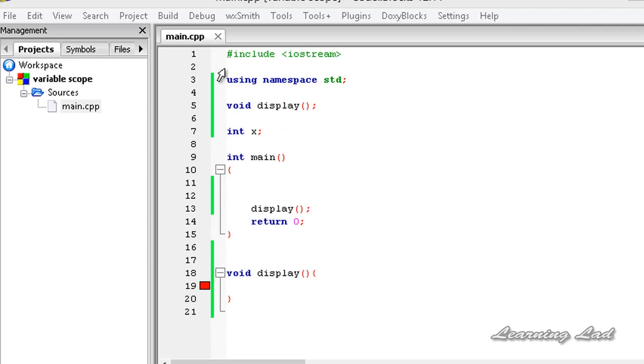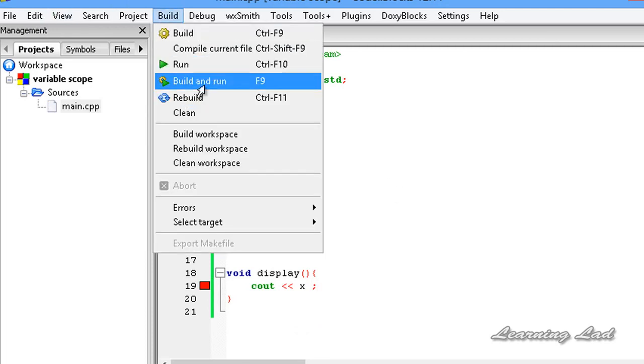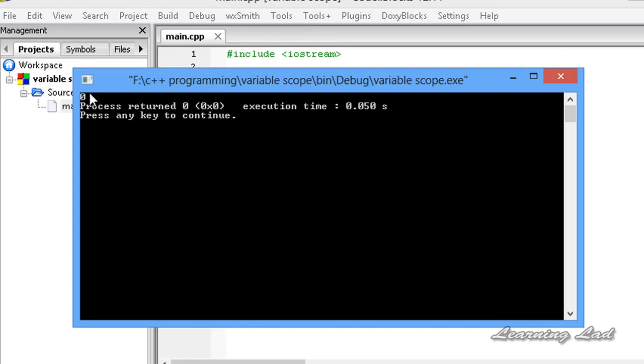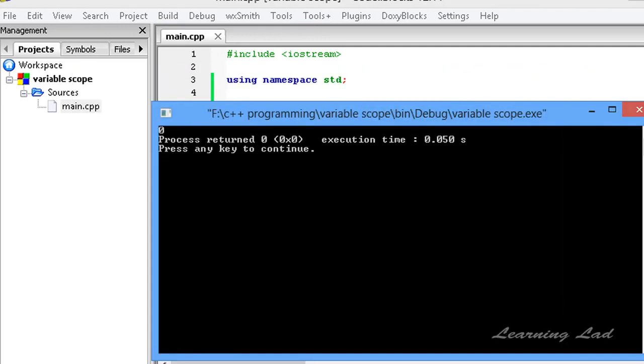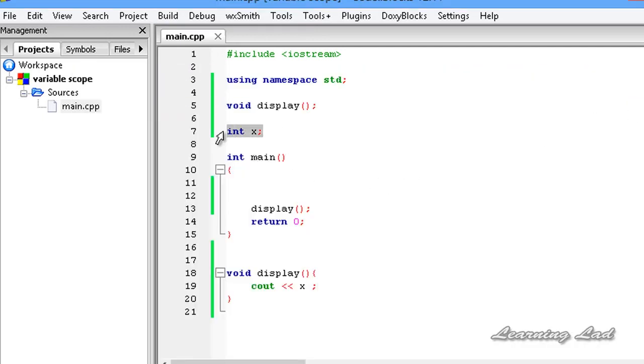To do that, I'm gonna refer to this variable x inside my display function. So since it is global, we can use it in main or display, wherever we want, and that's it. I'm gonna save it, build and run. So you guys can see a value of 0, and if the variable is local, then at that time the variable is going to contain a garbage value.